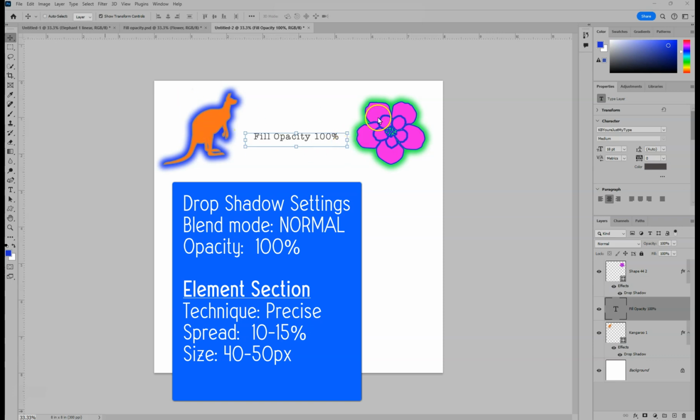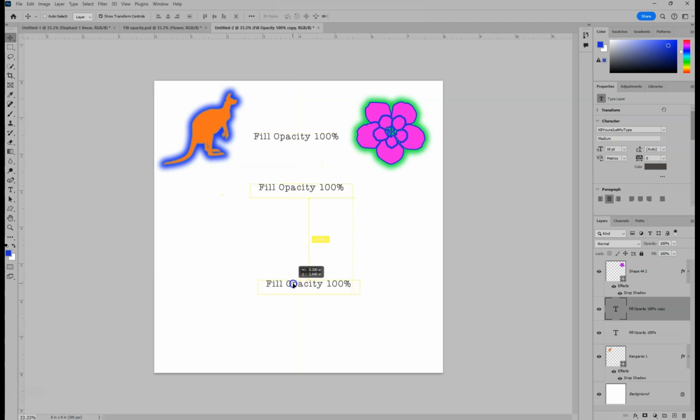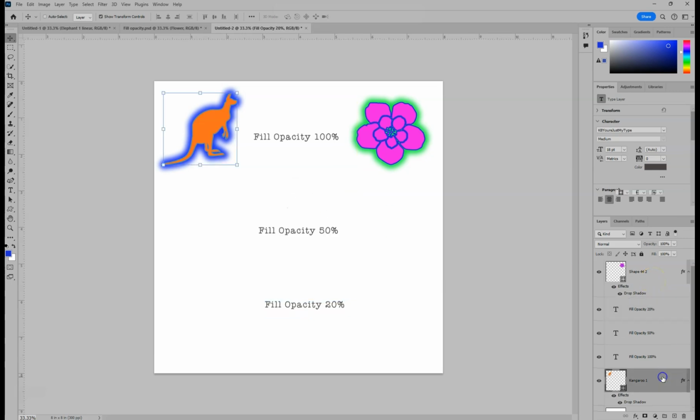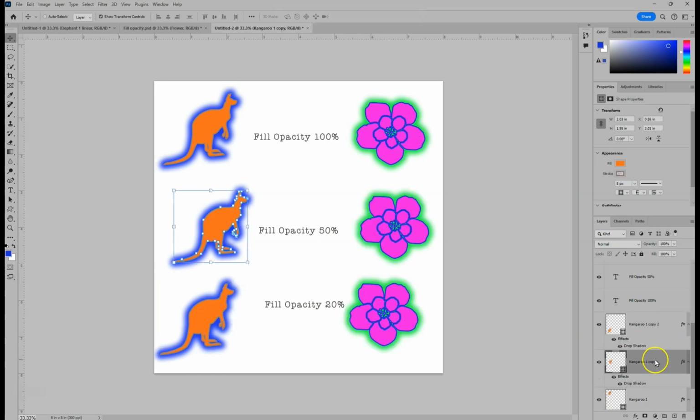Then I'm going to duplicate these. So remember, I can hold my Alt key down. Okay, and I can go and change these. Next, I want to duplicate my kangaroo. So again, I can hold the Alt key down. He can hop over here, and then finally he can hop over here. And I'm going to do the same thing with my flower.